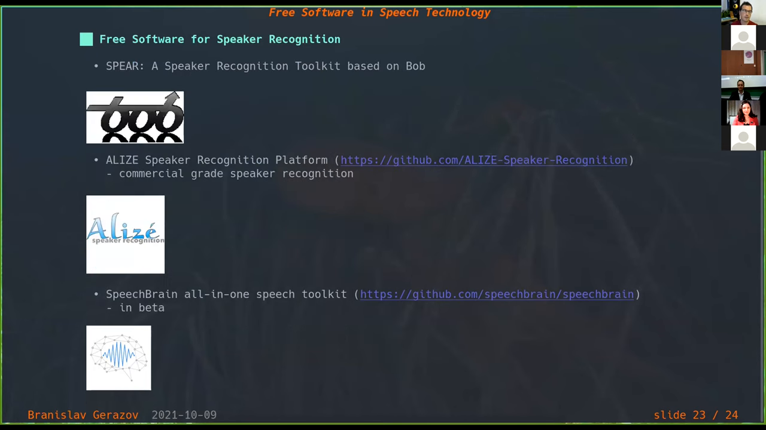And for speaker recognition, I will list these three. So Spear, which is developed by Idiap, is a speaker recognition toolkit based on Bob, which is also developed by Idiap. This is a bit dated, I think 2015 or something, the last updates. Alize is a French speaker recognition platform. Its development was active until two years ago, and it's on GitHub. Bob is also on GitHub, I didn't put the link here. And SpeechBrain is something that is up and coming, as I mentioned.